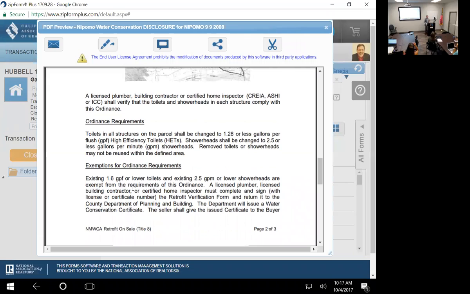And then it talks about ordinance requirements. So, to take care of all these problems we're having that we just disclosed to you, there's an ordinance in place that says toilets in all structures on the parcel shall be changed to 1.28 or less gallons per flush. Is that a surprise to anybody? 1.28 is what you're supposed to have.